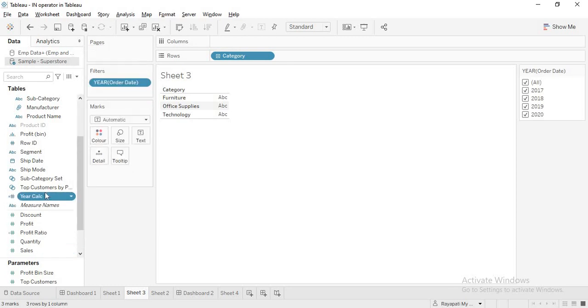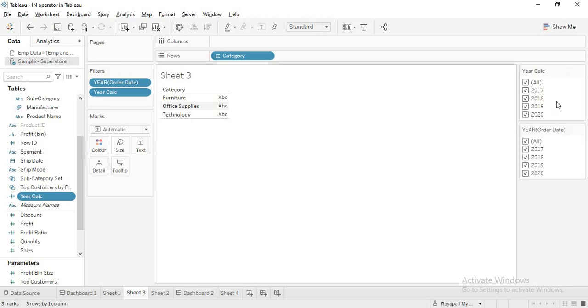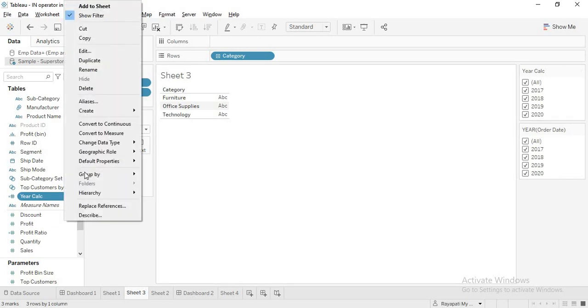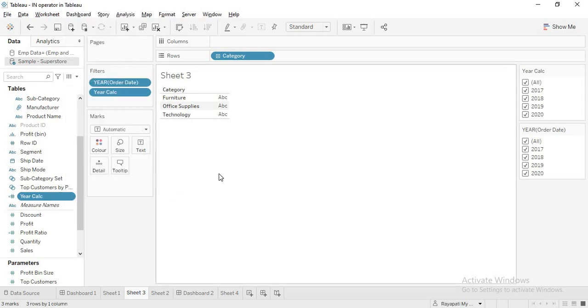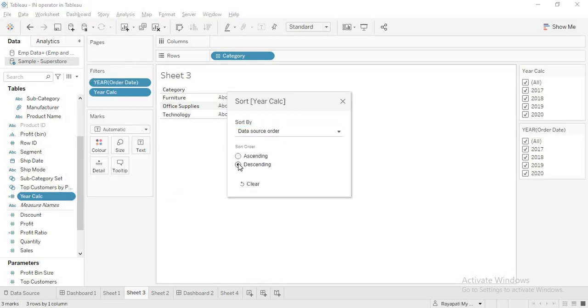Okay, now on this I'm right clicking and saying show filter. See, it is showing similar, like the filter is the same as our order date. This is our calculated field. Now I'm right clicking on this, going to default properties, and in the sort I say descending. See, this will change. I go and say alphabetical.